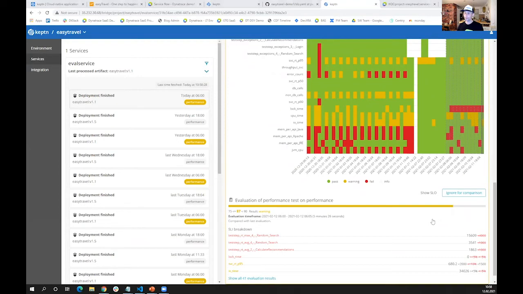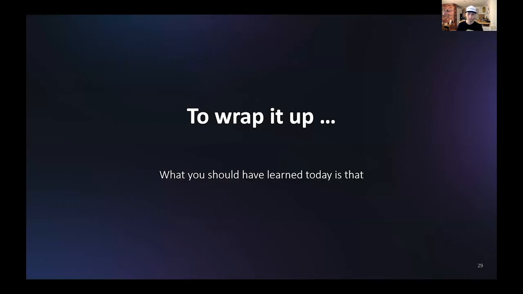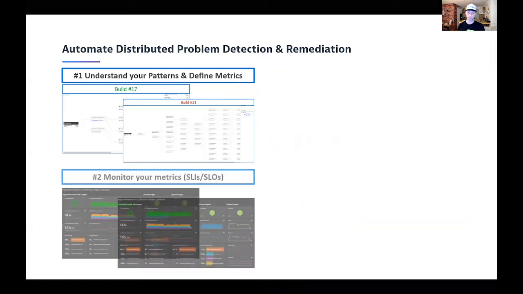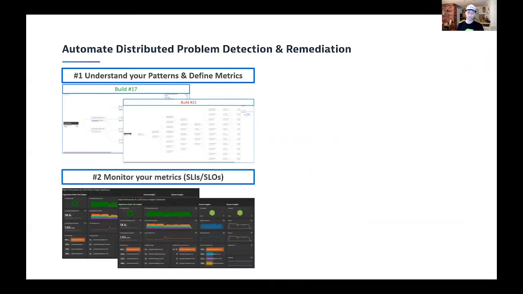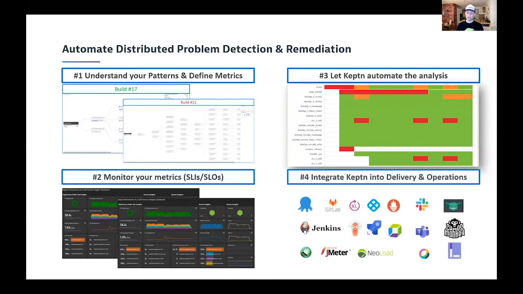So there's definitely much more I could talk about, but I know we're considering the time. I hope we also have some time for Q&A. I want to wrap it up. What you should have learned today is that there's a lot of patterns out there. And I think most of the patterns I've shown you, you also have in your applications where you might be struggling, but there might be more. So understand your patterns and then define the metrics that tell you about those patterns. Then try to monitor those metrics, put them on a dashboard, and then let Keptn automate the analysis and also the test execution if you want to. And integrate this with whatever delivery tools and operation tools you have.